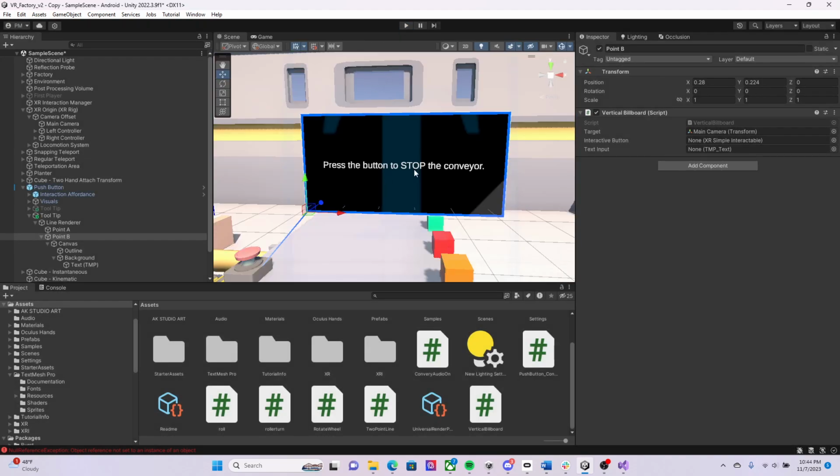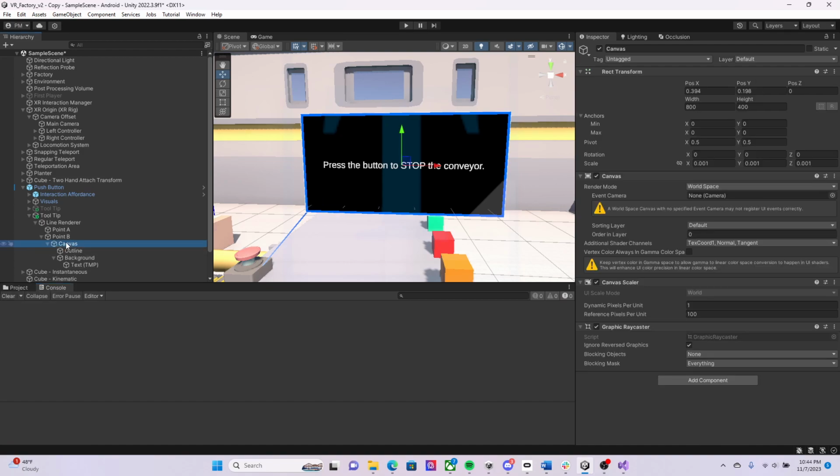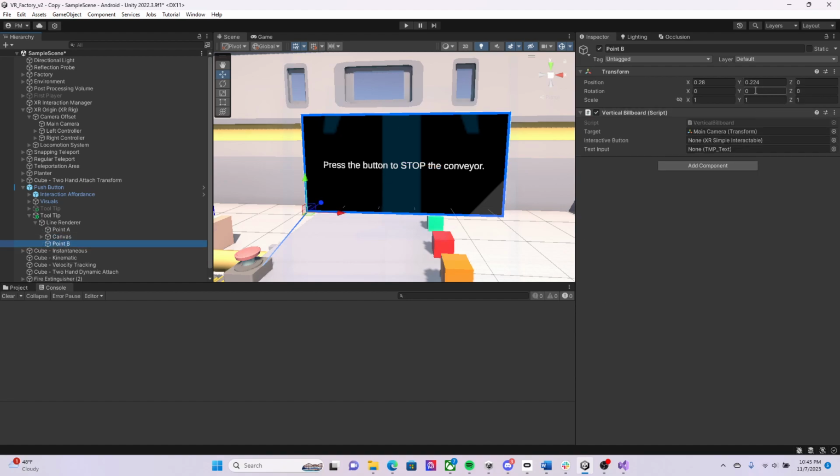All right, so yeah, in our scene, it looks correct, but obviously when we are running the scene, it's backwards. So what we're going to do is we're going to take this canvas object, we're going to drag it outside of our point B, like that, and then we're going to click on point B, and all we're going to do is flip that 180 degrees. So now our point is facing the correct direction.